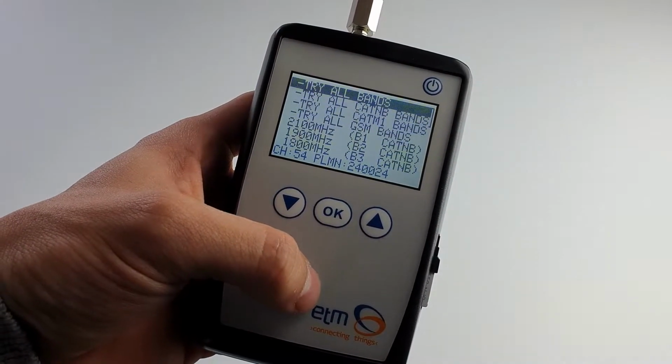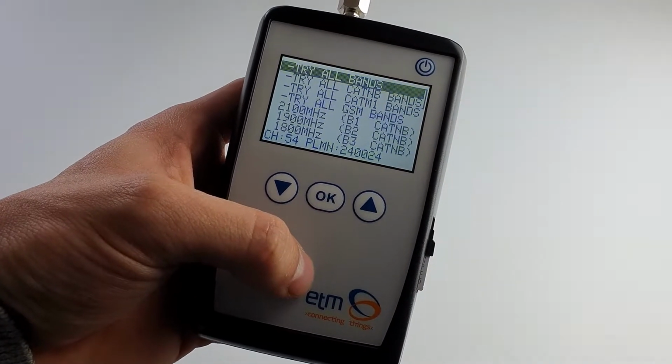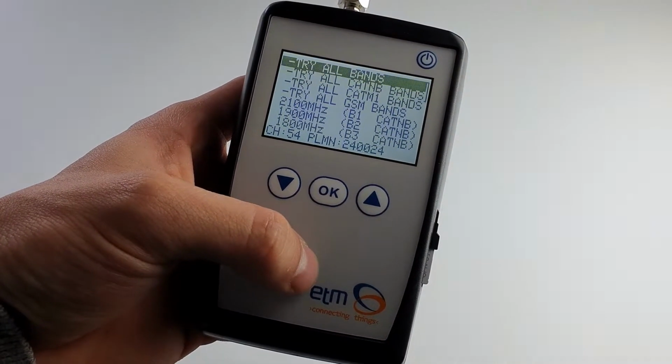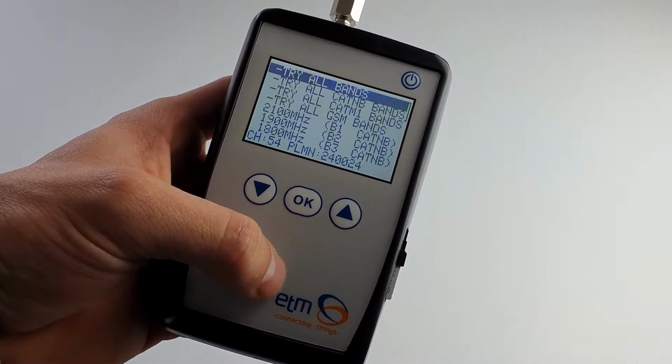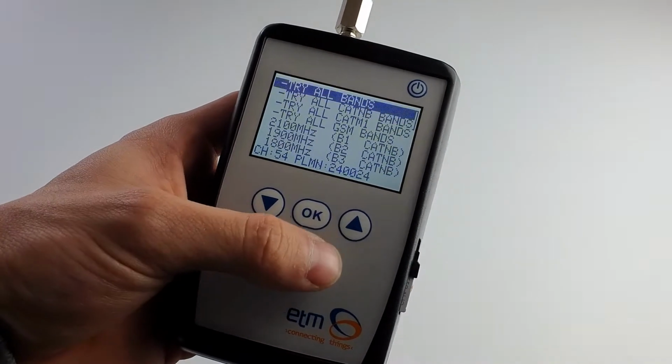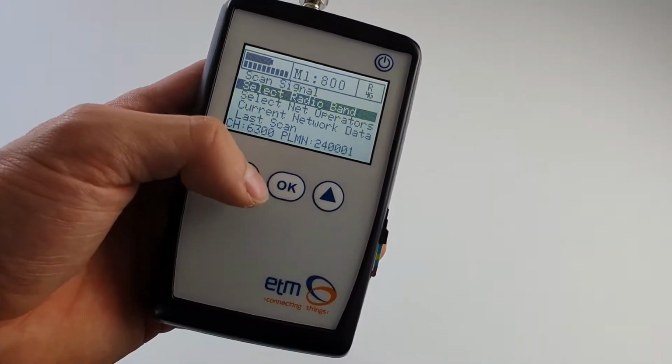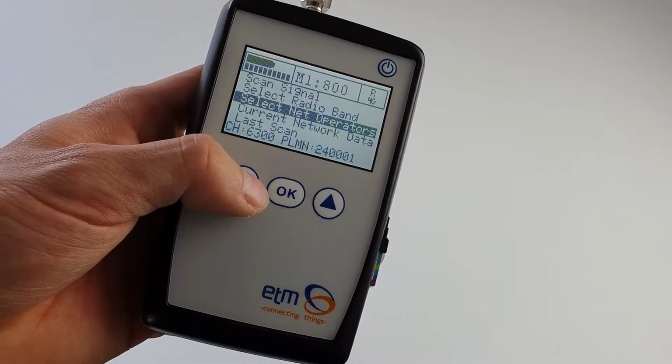A good tip when you're looking to scan for narrowband is to limit the search to the band/bands active in your local area. This is to make sure that the scan time is not too long, because that could result in a timeout. After selecting the radio band, you could proceed by selecting net operators.